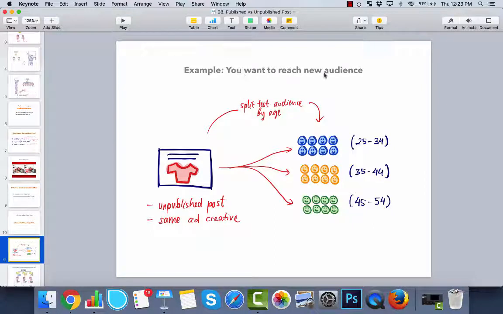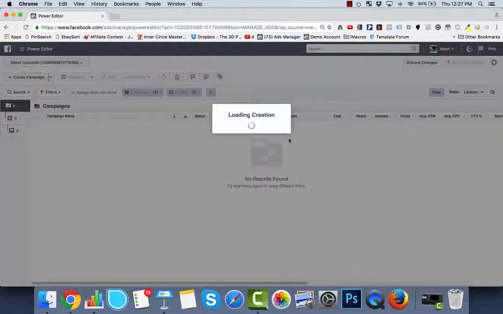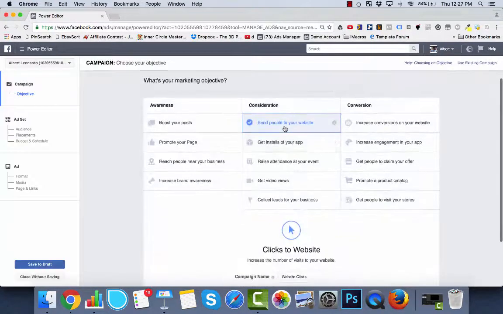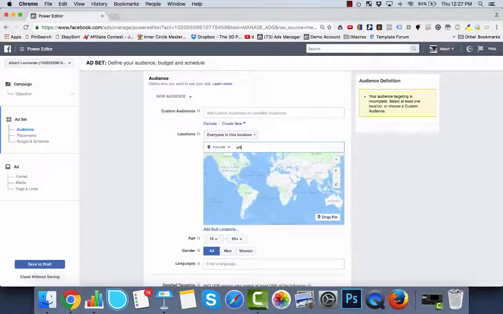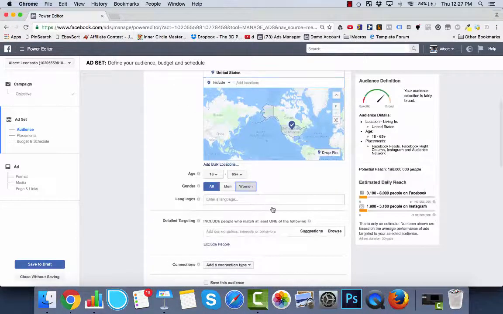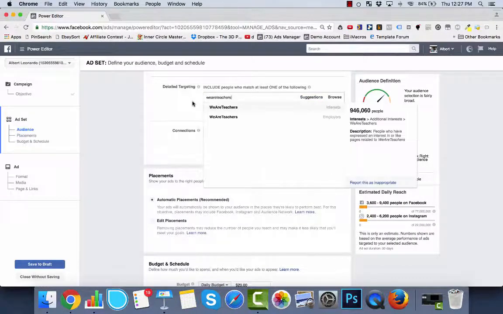Now let's do one example here. What if you want to reach a new audience? You want to split test a different audience and you want to use, let's say, one same ad creative, and you want it to be an unpublished post. So how would you do it? Let's create it in Power Editor, create campaign. Just for example, send people to your website. And let's say we want to target interest in teachers for this first ad set.